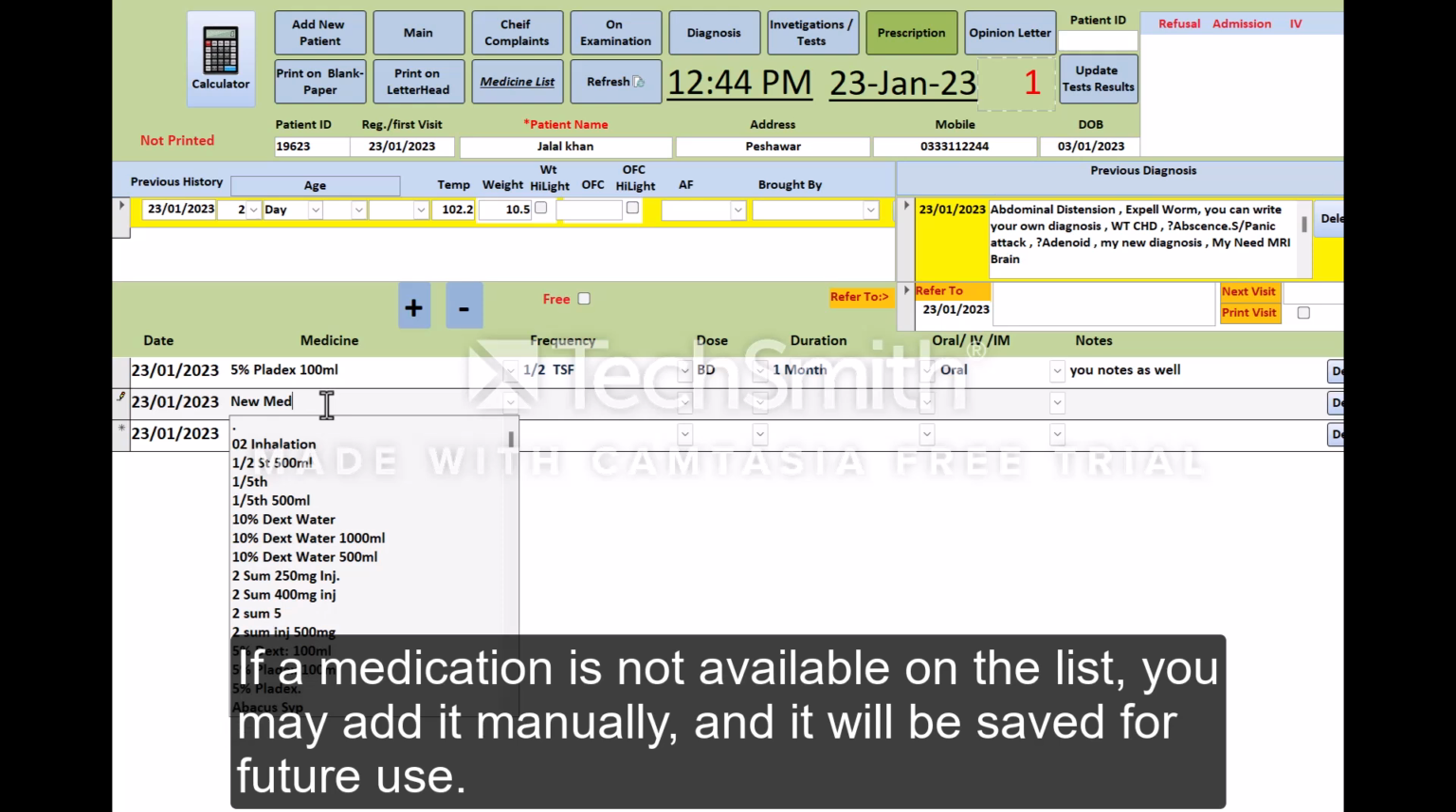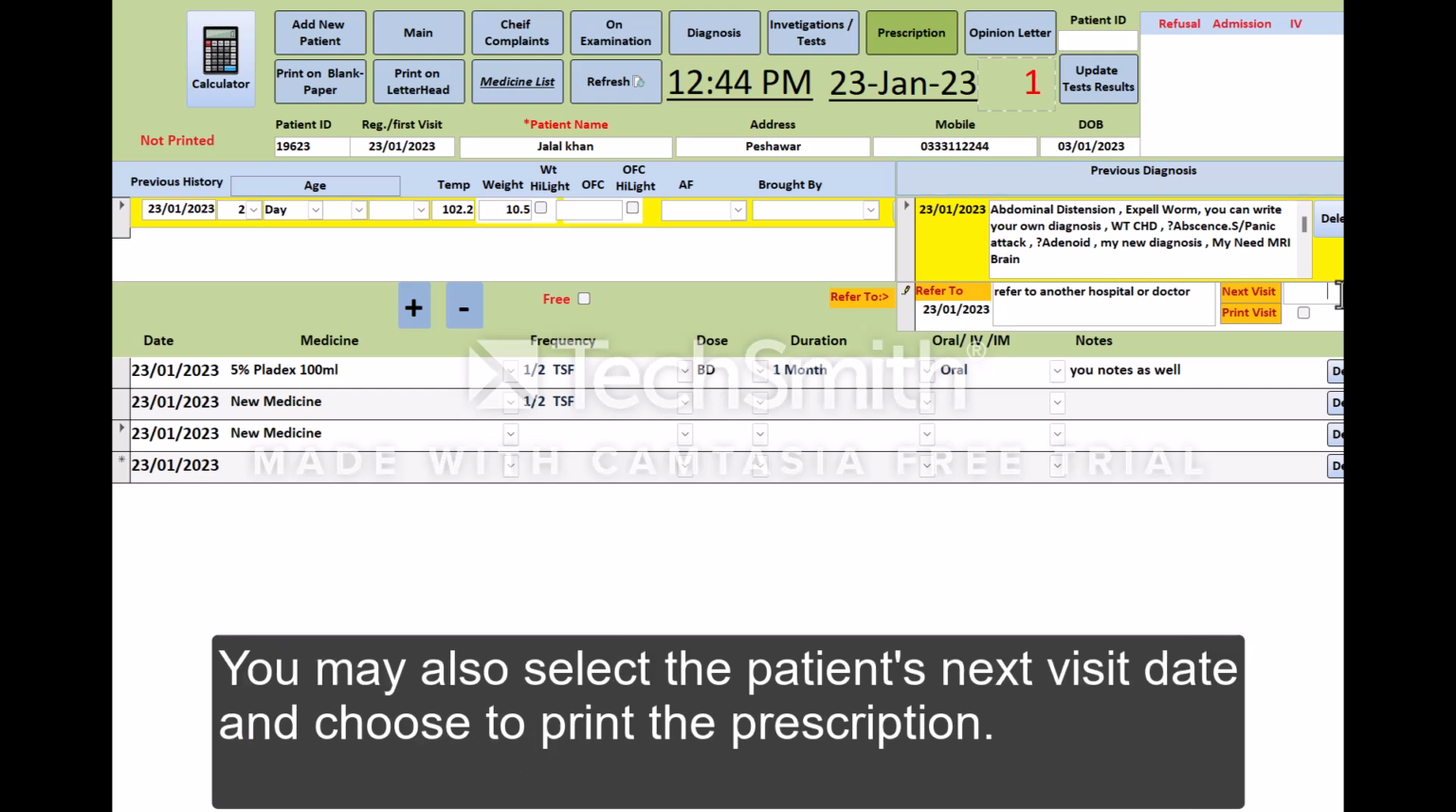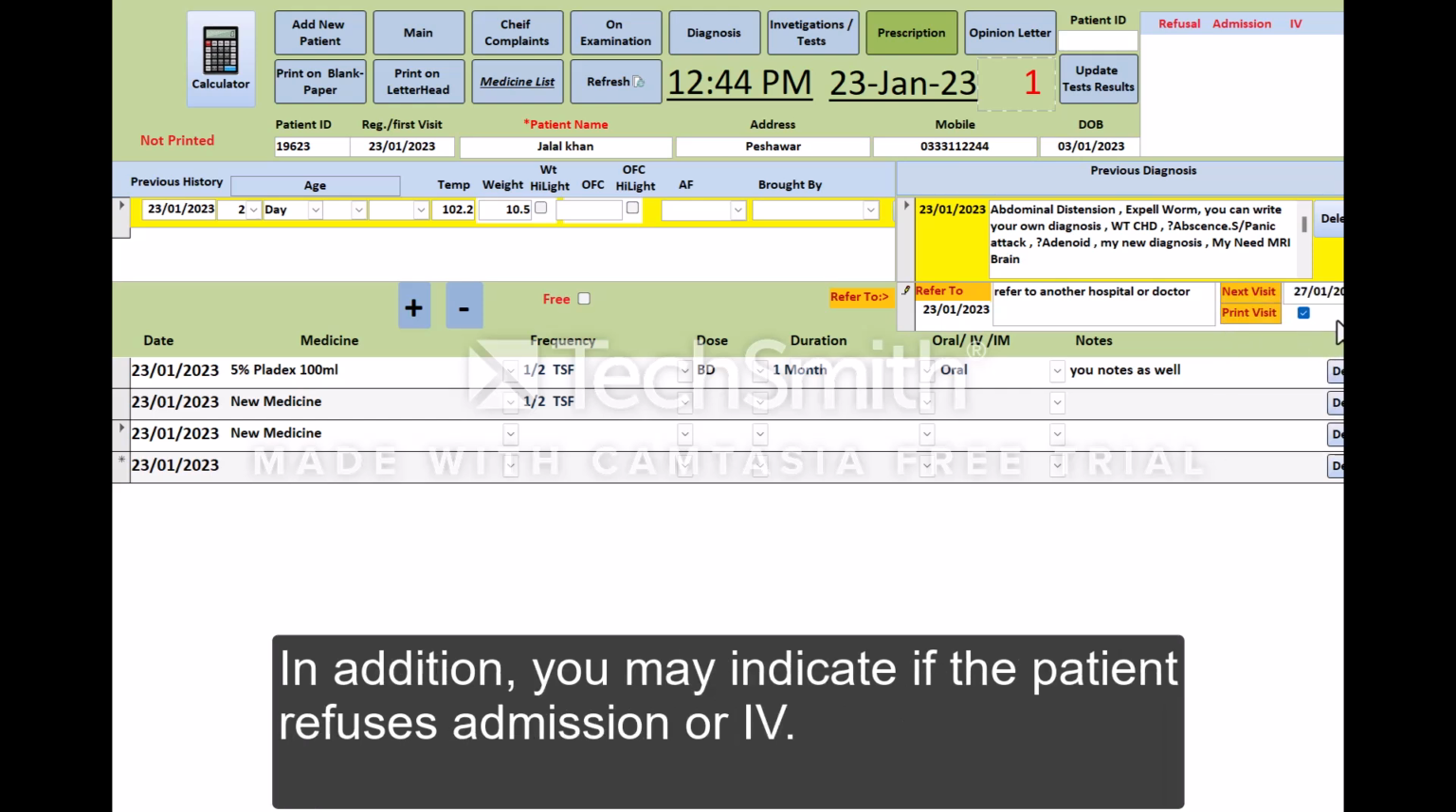If you need to refer the patient to another medical professional or facility, you can add notes to that effect. You may also select the patient's next visit date and choose to print the prescription. In addition, you may indicate if the patient refuses admission or intravenous.